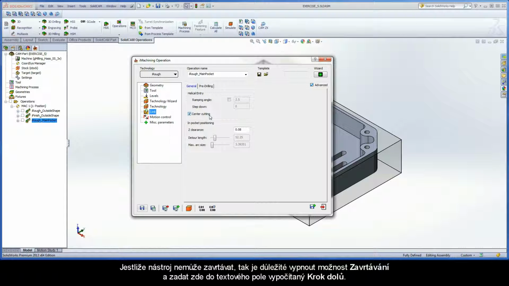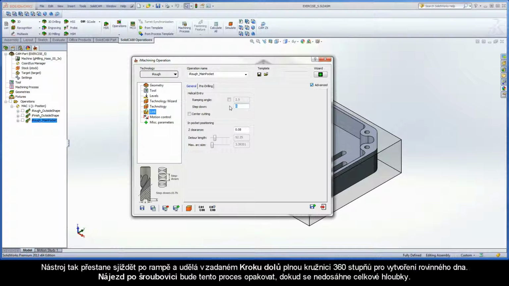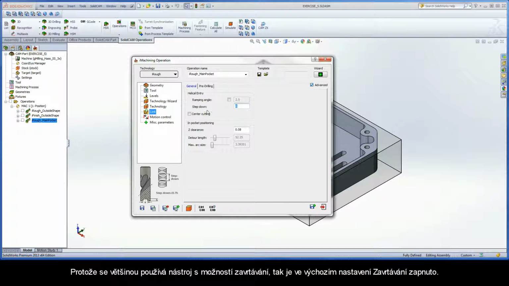If your tool does not have center cutting capability, it is important to disable the center cutting checkbox and enter a calculated step-down value in the input field text box. The tool will stop ramping and make a full 360-degree arc at the specified step-down to make the floor flat. The helical entry will continue this process until the total depth is achieved. Since it is more common to use a tool with center cutting capability, center cutting is enabled by default.